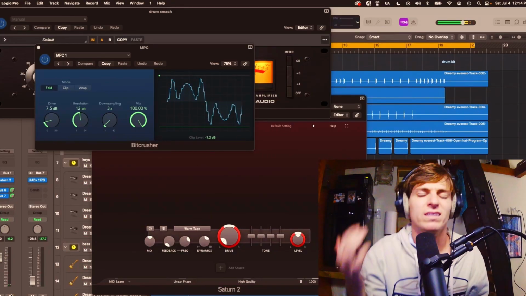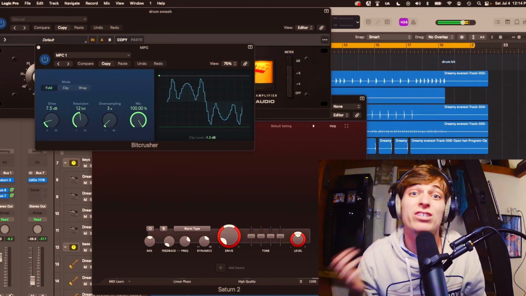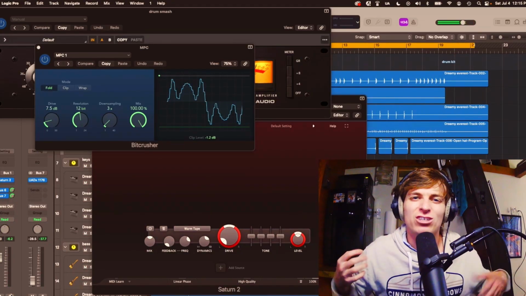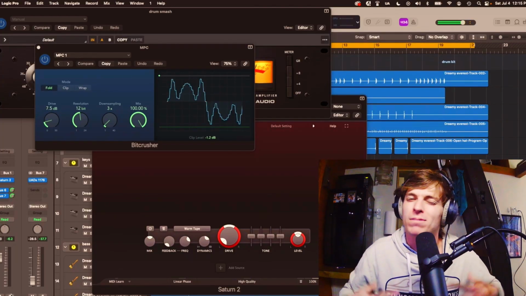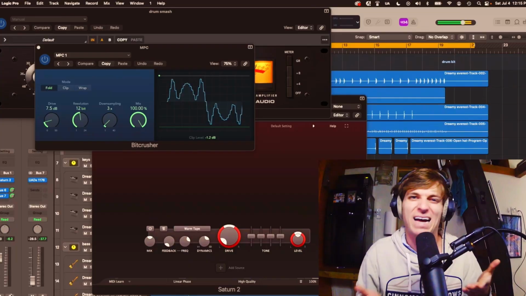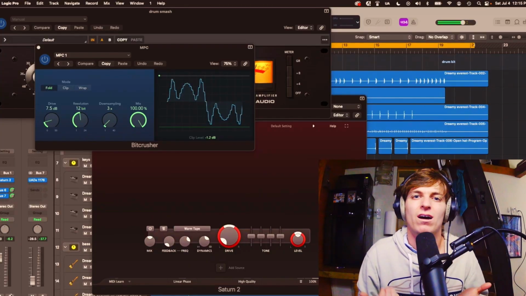Yeah, and in this case, it's really subtle, but it just gives it more drive, more grit, more feel. I don't know, for me it does it, and that's why I add these types of plugins onto my drum track.